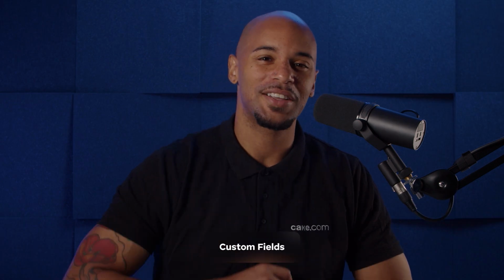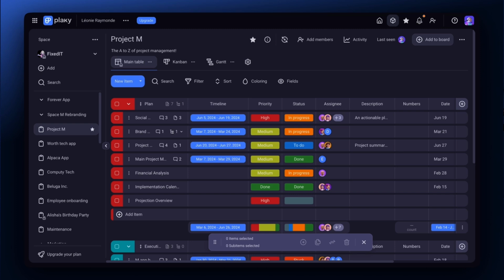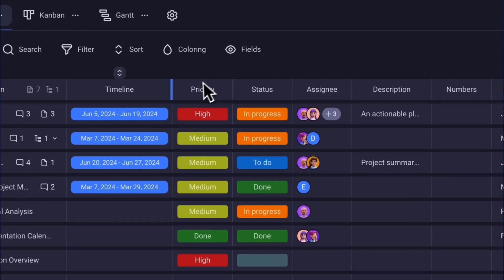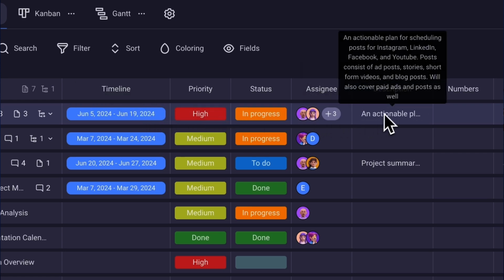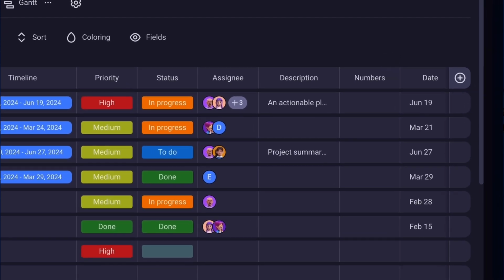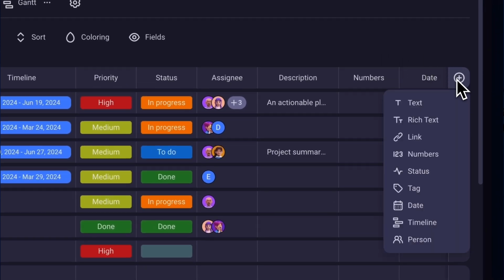Now, it's just not good project management without the ability to customize, is it? Don't fret, because Plaky has the custom fields feature. Fields in Plaky act as cells on a spreadsheet that include important pieces of information about an item like timelines, priority status, assignees, descriptions, and more. There are multiple field types to choose from, so you have as much flexibility as you need to get organized.